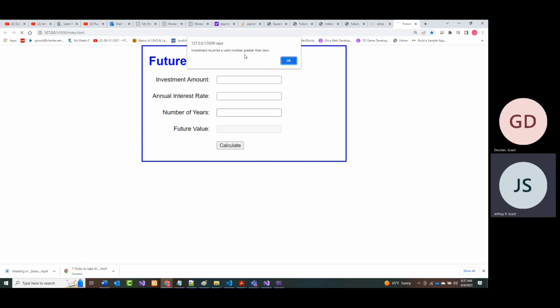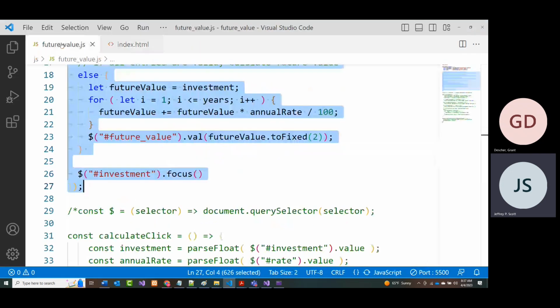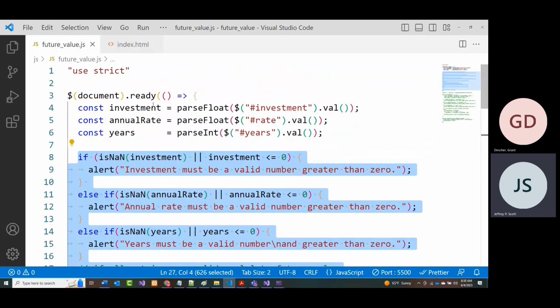All right, investment must be a valid number greater than 0. Yeah, we already got that. That's fine. So click, and nothing happens. Why? Because we didn't associate anything with that button. Because in my quest to get this done, I skipped that line. So let's put it in.